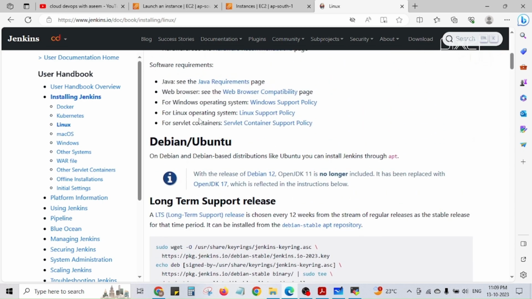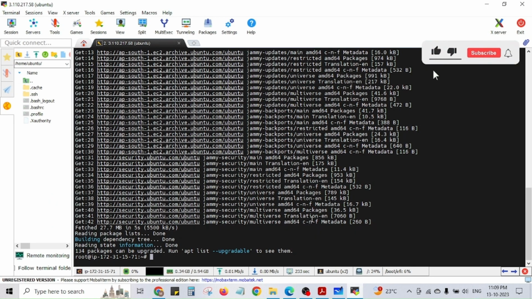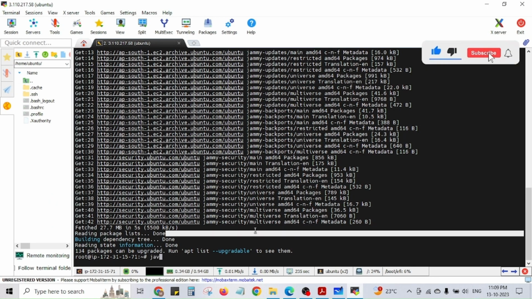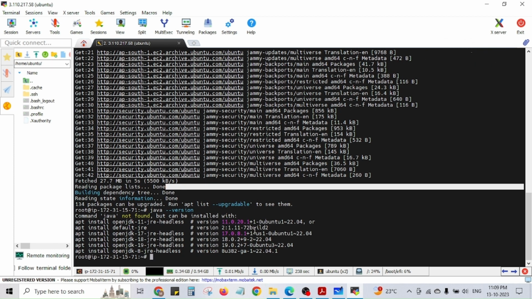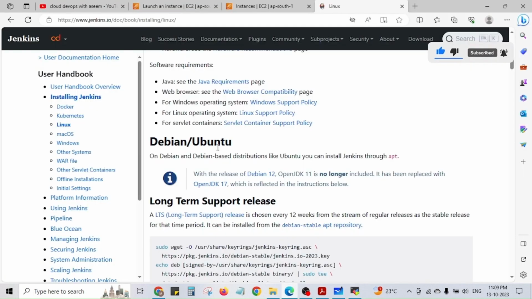Now, we require Java installation to run our Jenkins. So we will check whether Java is installed in our server, and it's showing Java not found. So what we will do is go to the documentation and install Java first, then we will install Jenkins.